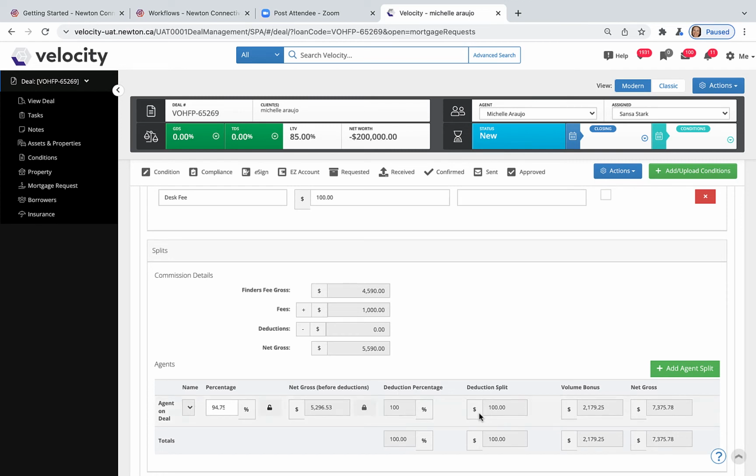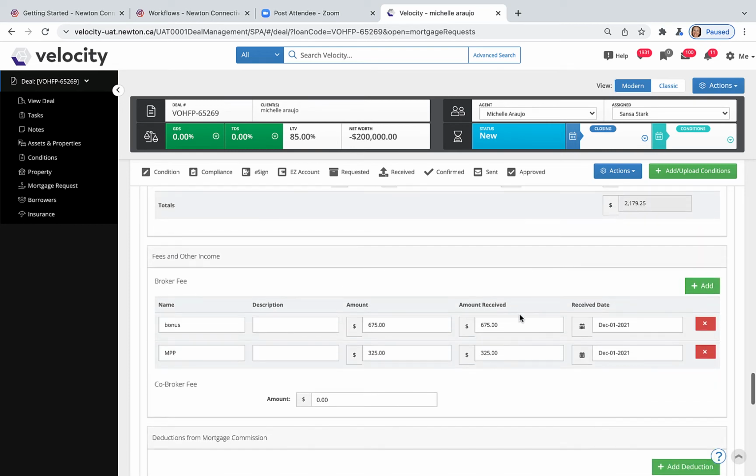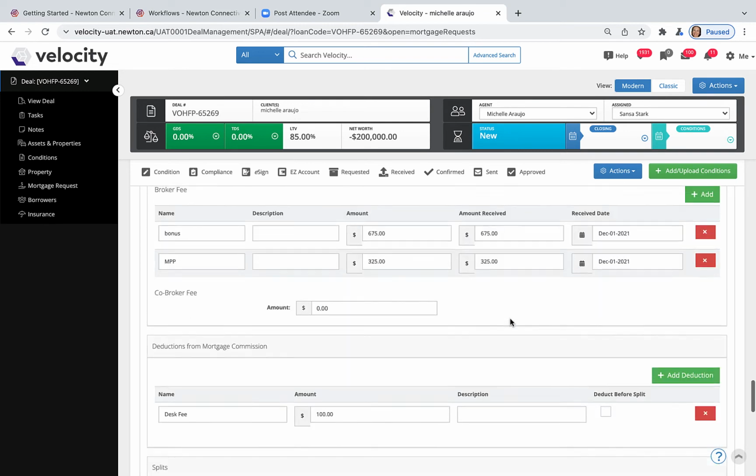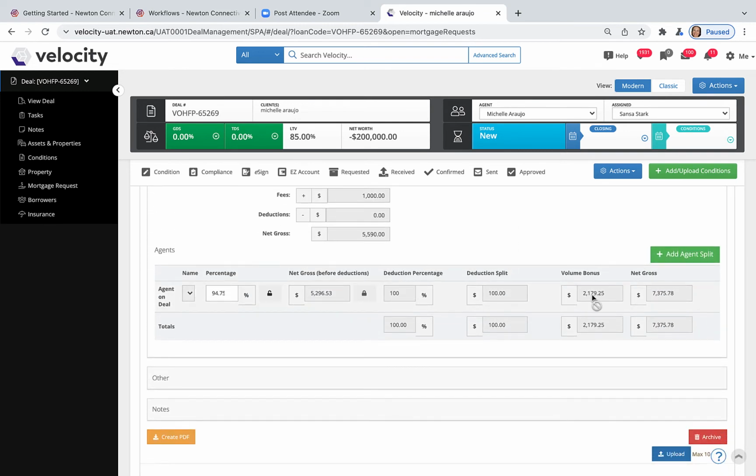The deduction percentage is 100%. The deduction split $100. So Michelle Arujo is paying the full $100. The volume bonus was already split in the volume bonus area, $2,300. After our breakdown, we ended up with $21.79. So that's where this is coming from, and that makes our net gross $73.75.